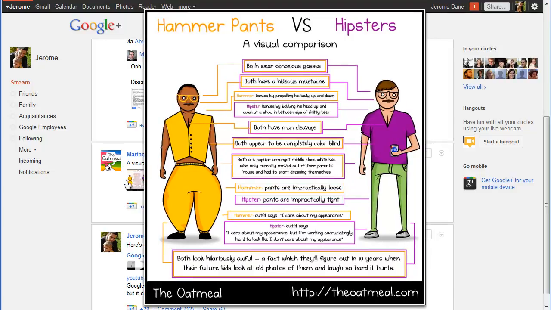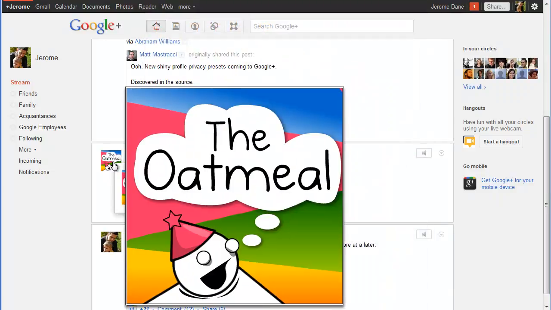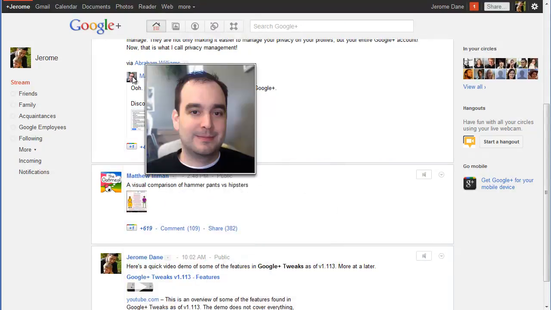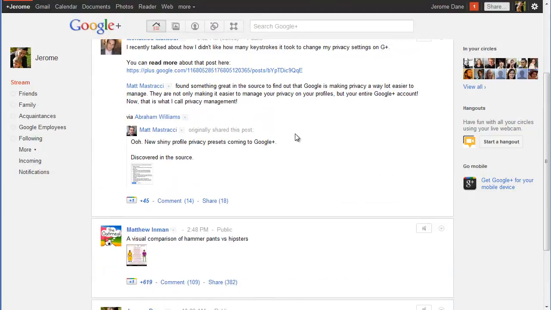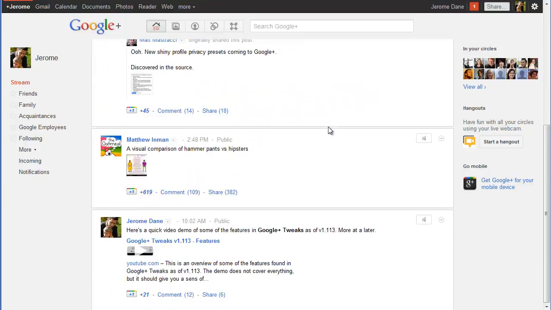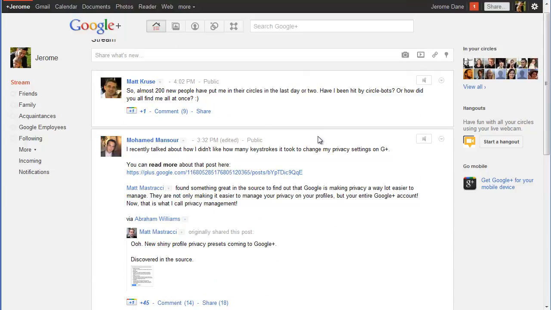Now this works with just about anything. It works with avatars, love me some oatmeal, and it'll make things a little bit faster and hopefully a little bit more enjoyable as you're scrolling through your posts. I hope you find this extension useful and that it really makes your Google Plus experience that much better.